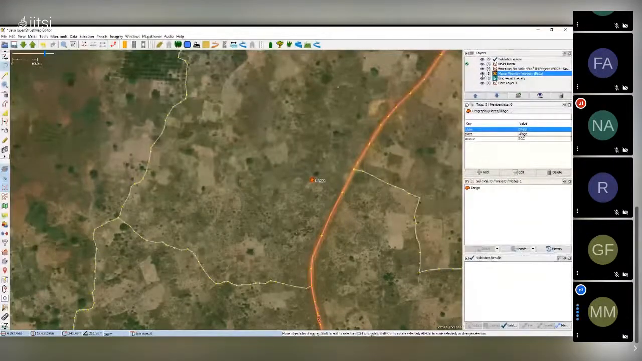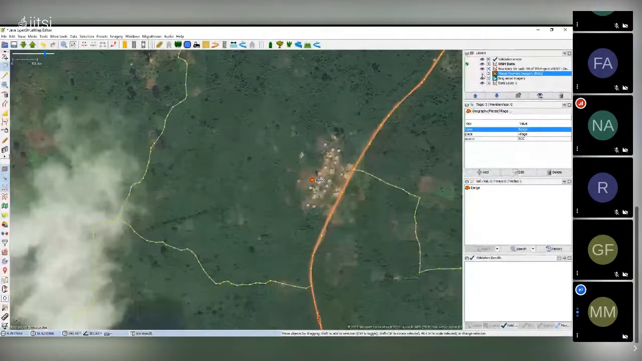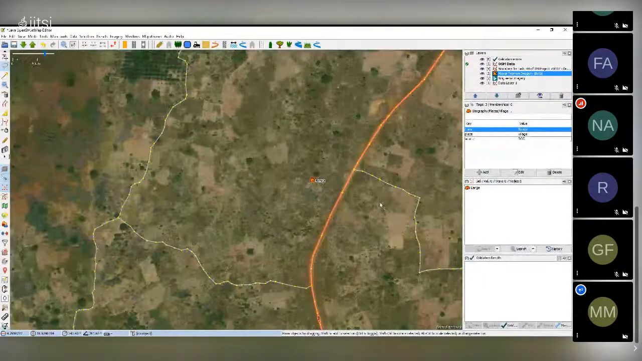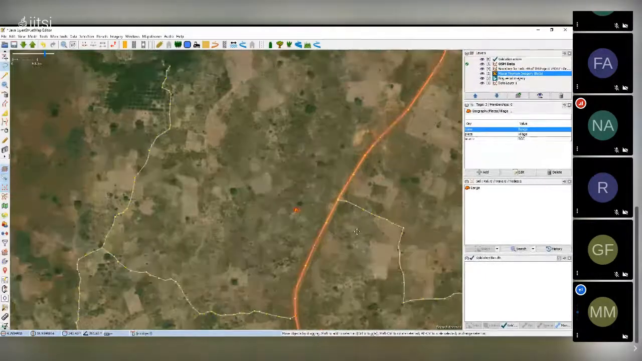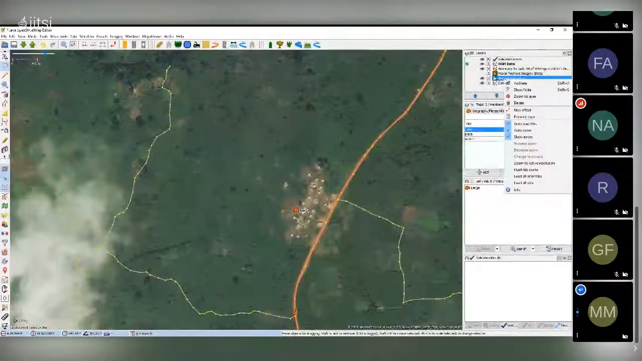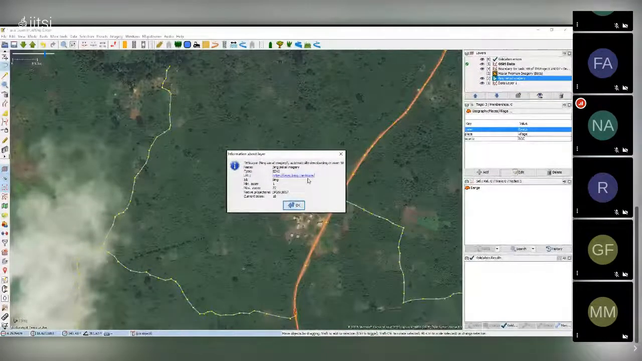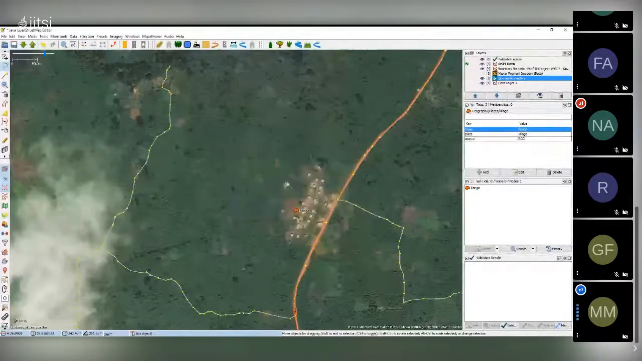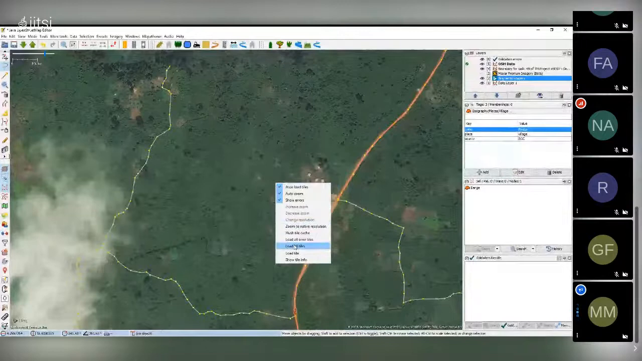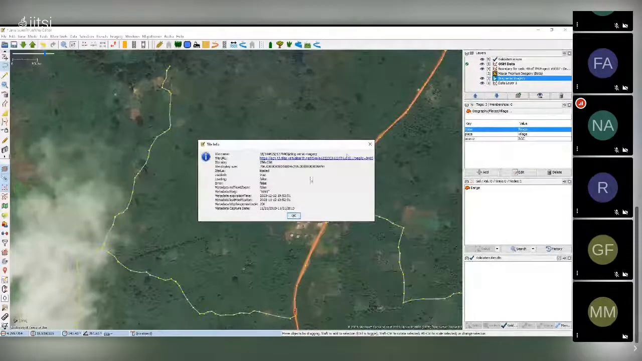Yes, I was checking also the difference. Usually if a village disappears, you can see some signs on the ground, and also I was checking the date of the imagery from Bing. If you see, the copyright is saying 2020. You can click with the right button of the mouse, show tile info. Yes, okay, and yes, it's 2020.